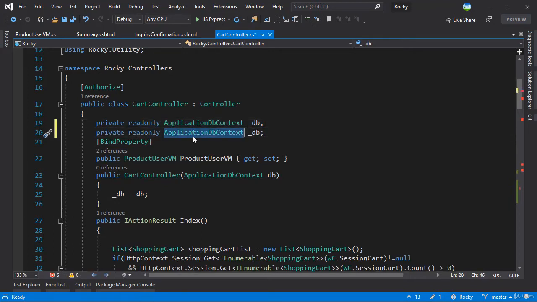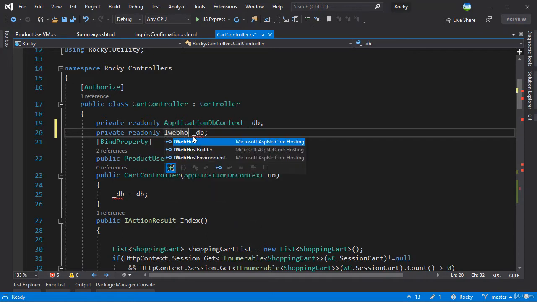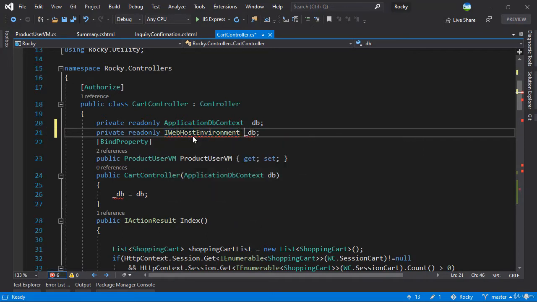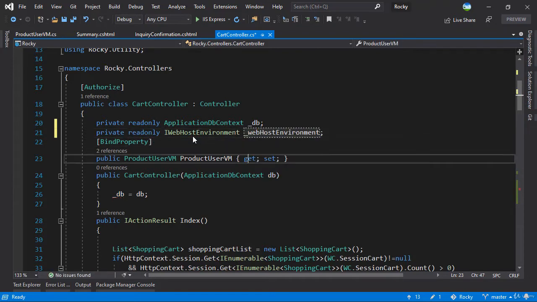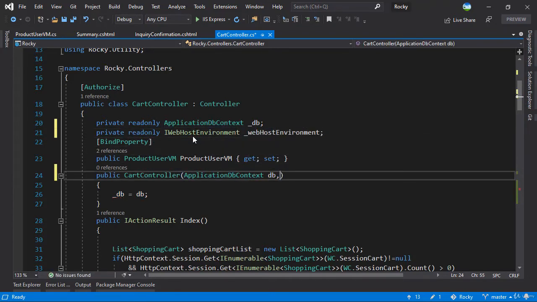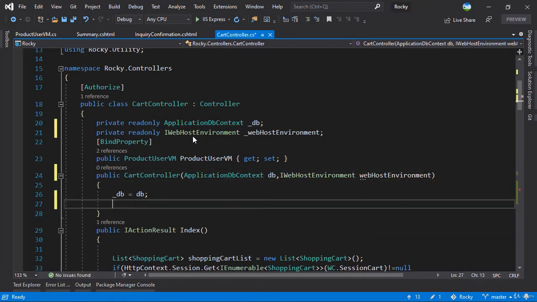I'll paste application DB context one more time. This time I want the IWebHostEnvironment. I'll call this underscore web host environment, and we'll get this using dependency injection. So we'll call this web host environment. There we go. This looks good.